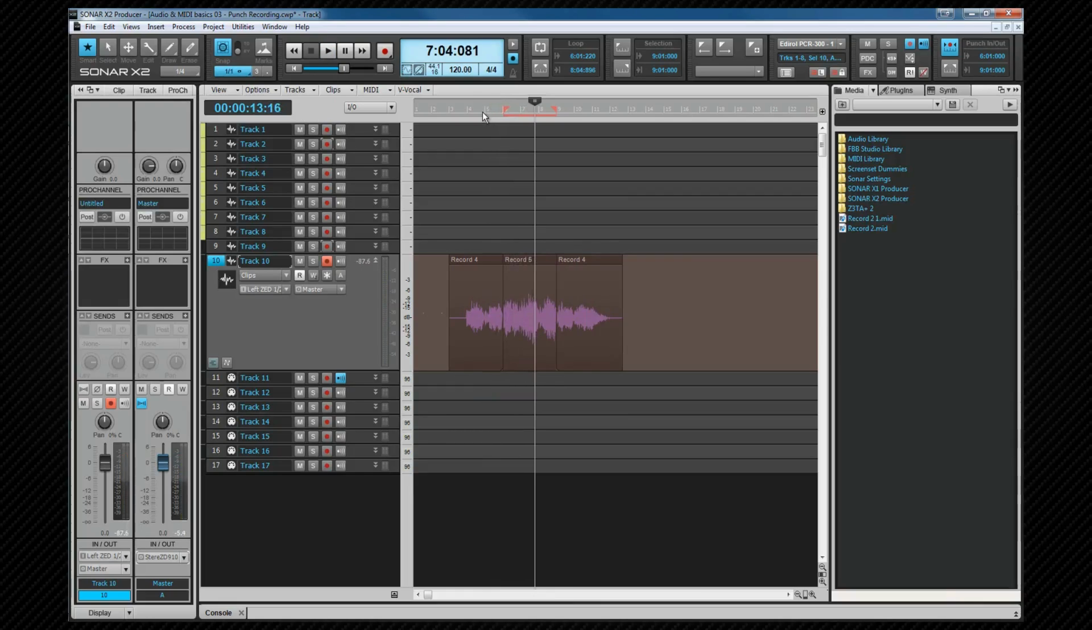Punch recording can be combined with loop recording as well, so several takes can be inserted into the same region. Just set a loop up over the punch region, although it's probably better to set a larger loop region so that you get to hear a lead into the punch region.